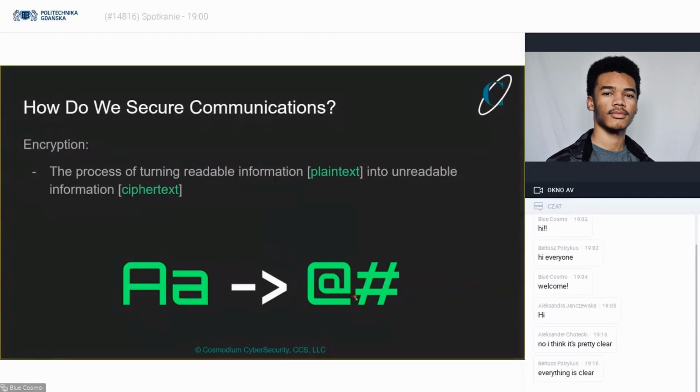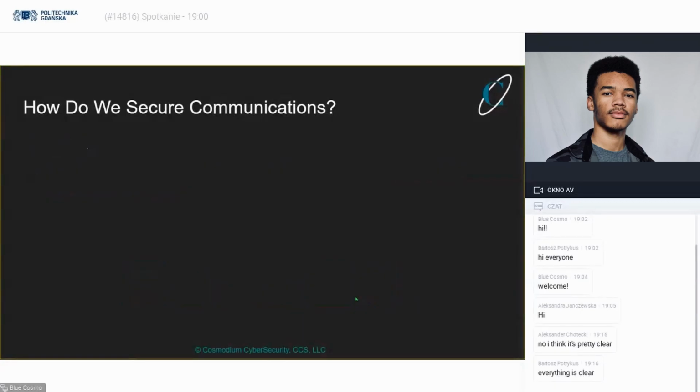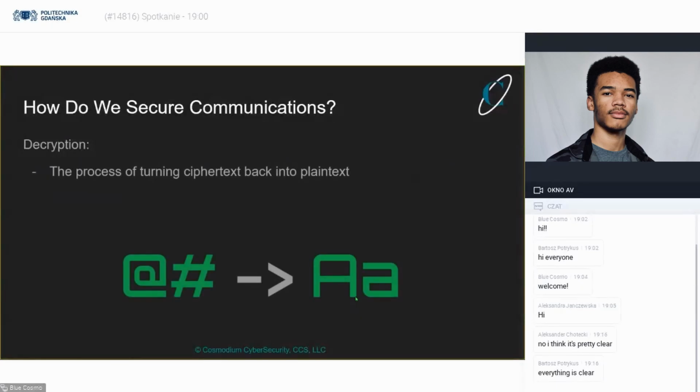If you were to look at this, or if a computer were to look at this, it's non-readable, right? You can't understand the information at hand, therefore it's ciphertext, right? So encryption is basically that process of turning plain text into ciphertext. Now we have decryption, which is basically the inverse of this, right? We have our ciphertext and we're turning it back into plain text.